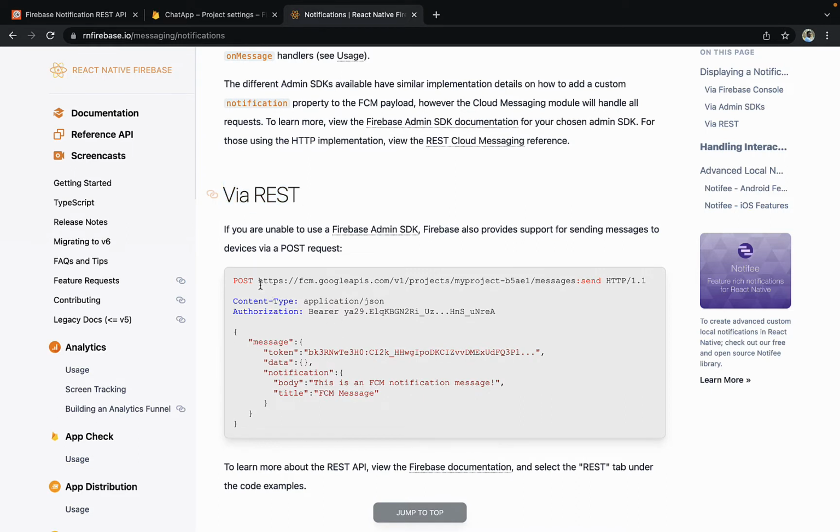This one is a different API. You need the same API, the domain is the same, firebase.com. The projects, the project name, and then messages:send.